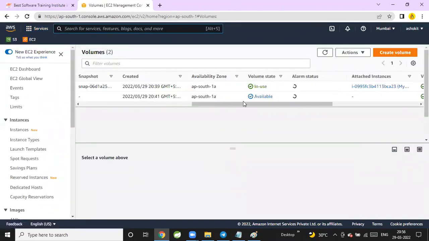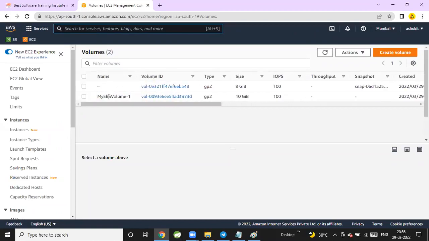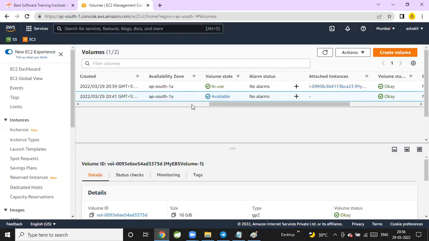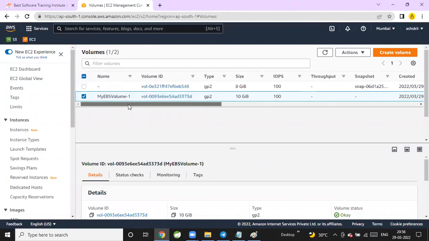What is the state of the volume now? Volume is in use or volume is available? Volume is available. Can I create one more EC2 and can I attach this volume to the new EC2? That is what our task is, right?